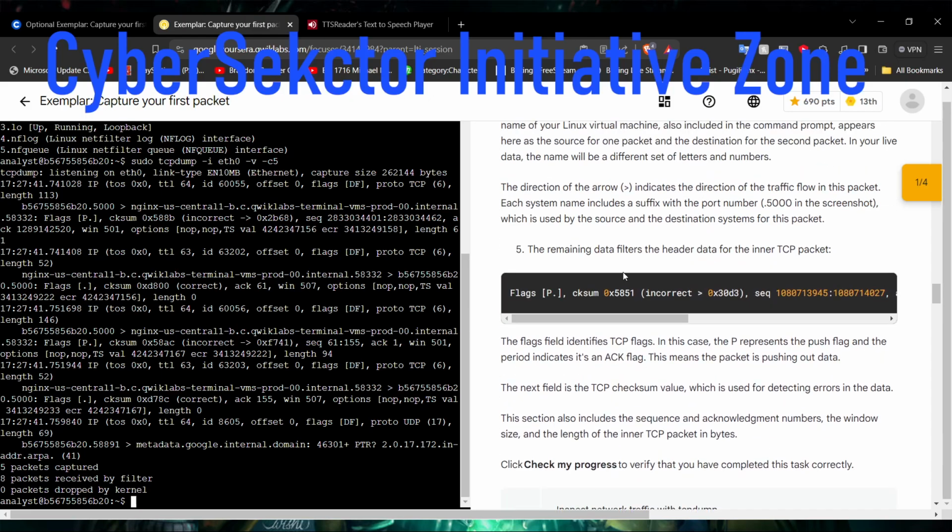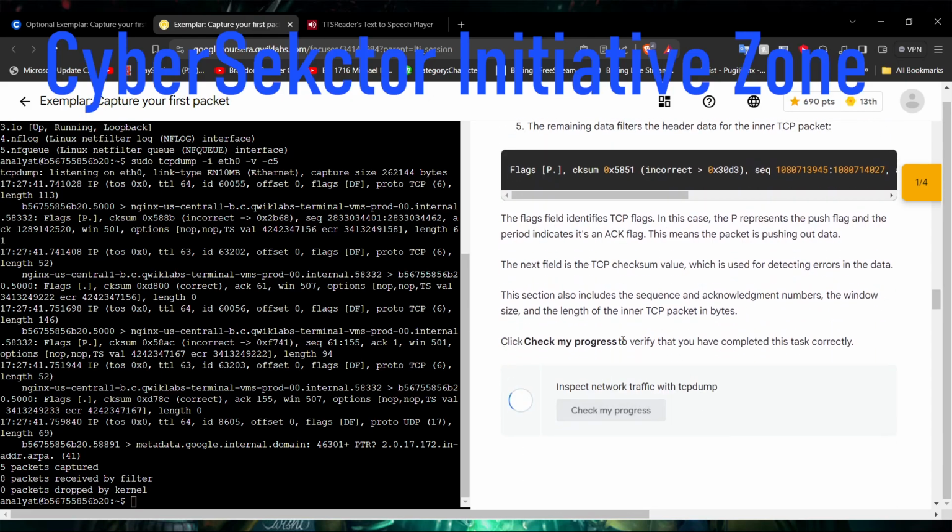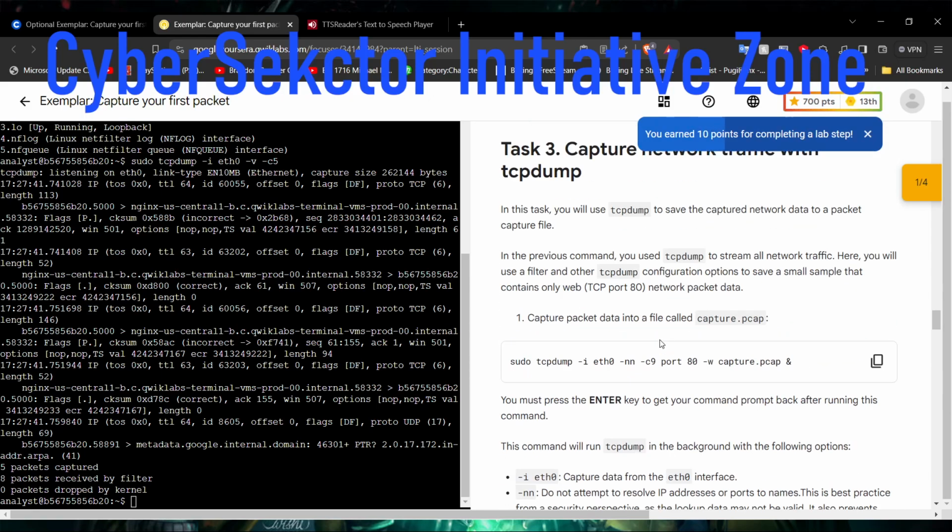So right here, we have everything put down. So we're going to check our progress, and boom, we have this task completed. So let's move on with the next one.